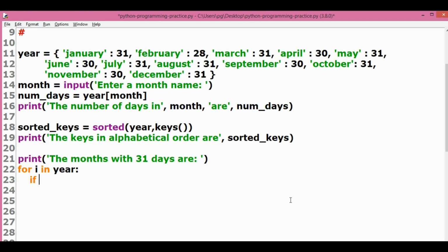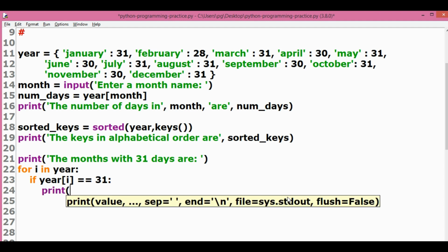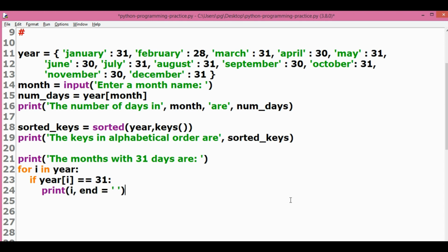if year[i] == 31: and check for the condition whether a particular key has the value of 31. print(i, end=" "). And if it is true, then we print the month name.